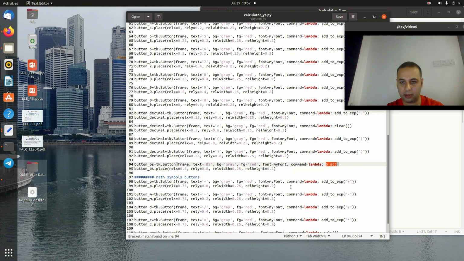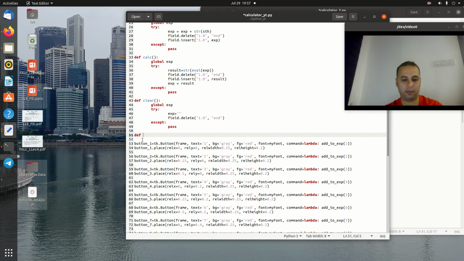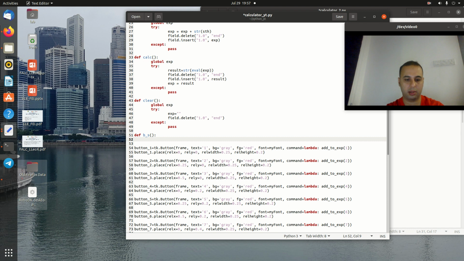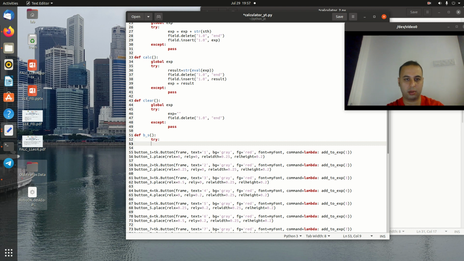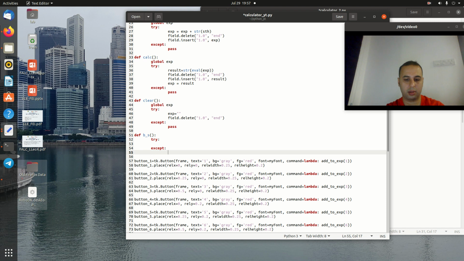We already defined. So whenever you want to refer the function to the button, don't forget to put this lambda. Without this lambda it doesn't work, right? So def b_s, define this function again. Try, accept, pass, control save.